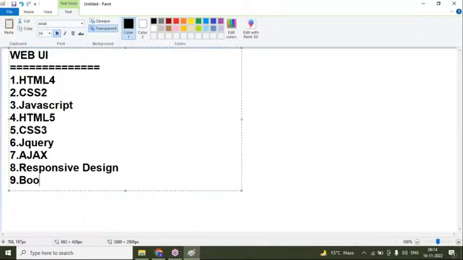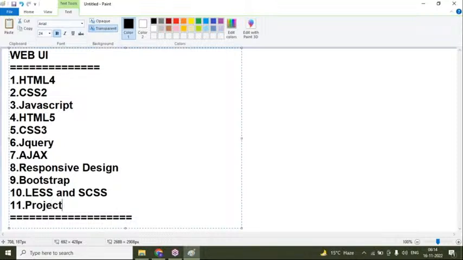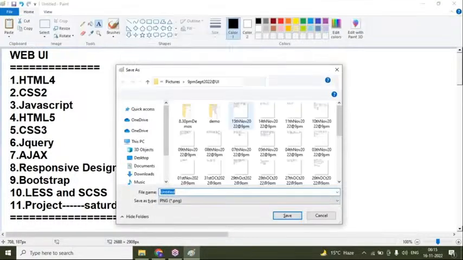Then ninth one will be Bootstrap. Tenth one will be LESS and SASS programming. These all come under our Web UI programming. And finally, I'll explain the project session every Saturday and at the end of the course. So every Saturday I'll conduct a project session. This way I'll continue my class.